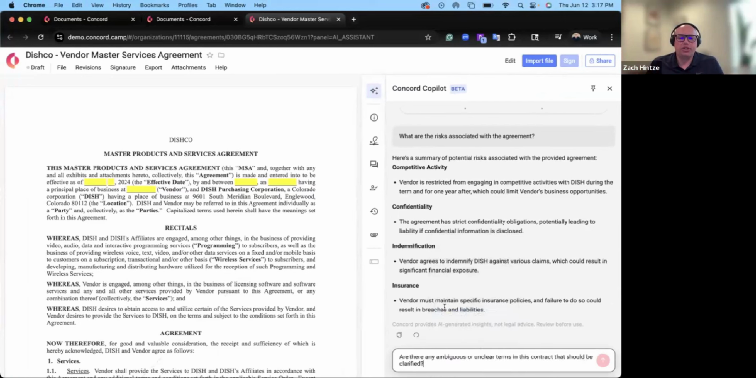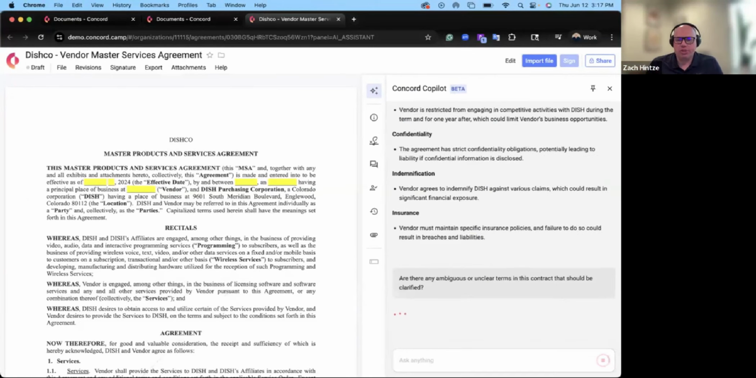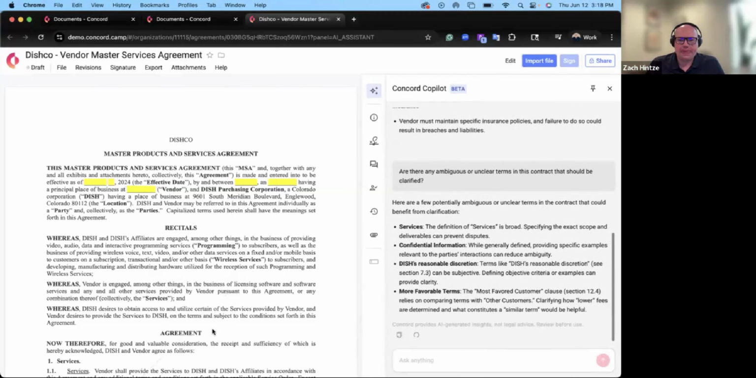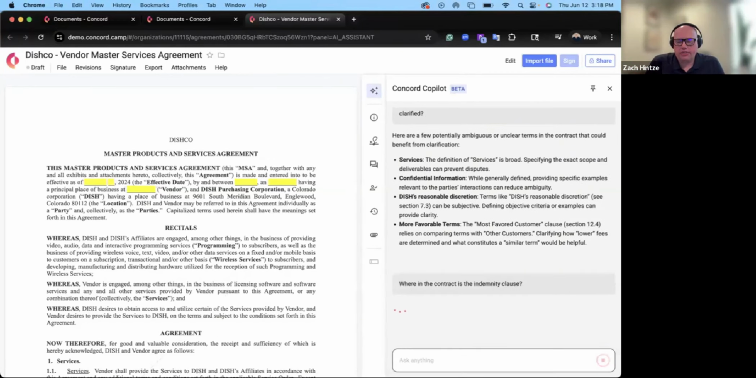I'm going to give it a different prompt here. I'm going to ask it, are there any ambiguous or unclear terms in this contract that should be clarified? So we'll see what it does as a response. Once again, just a few seconds to analyze, and then it'll give us that response. Cool. The other thing that we can do is ask it where in this contract certain things are. So let's say indemnity clause, and it's going to give us a response for that.